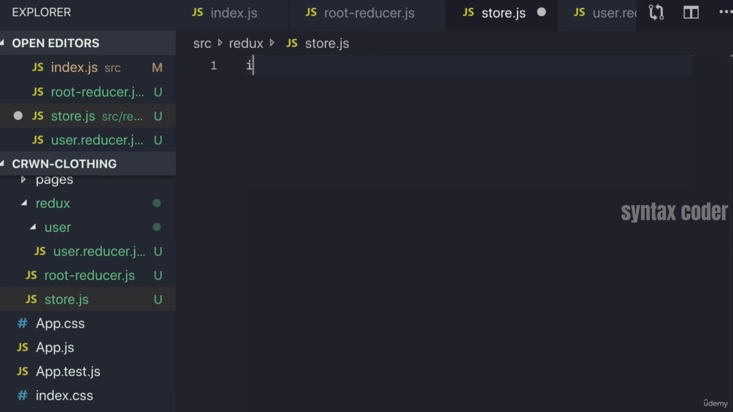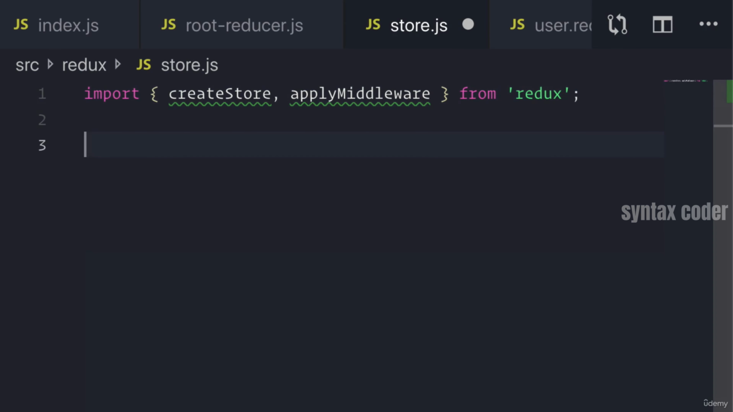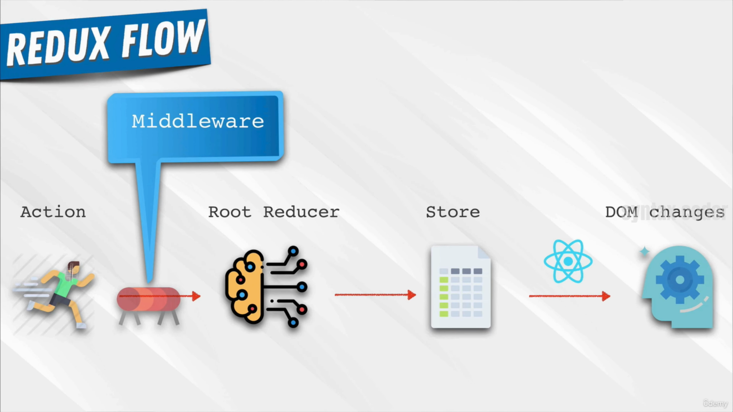Inside of store.js, we need to import the createStore function, as well as the applyMiddleware function from Redux. So if you remember from that image that I showed you, what we need to do is add middleware to our store so that whenever actions get fired or dispatched, we can catch them and then display them. And the middlewares, which are the piece in the middle between our actions firing and our root reducer, are pretty much just functions that receive actions in and then do something with them and then pass them out into the root reducer. That's all it is.